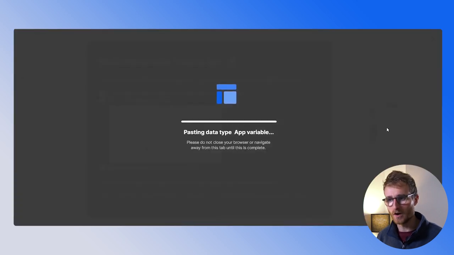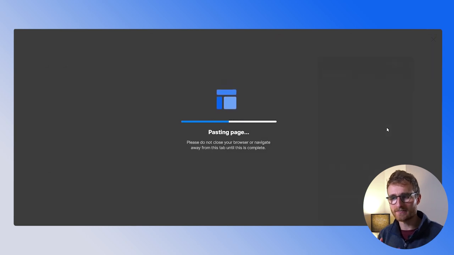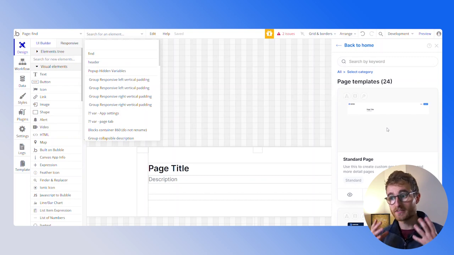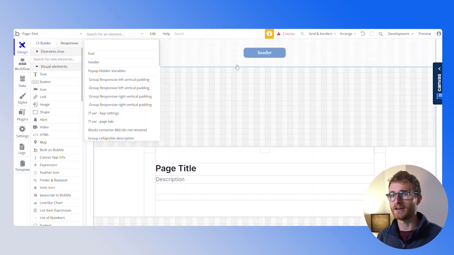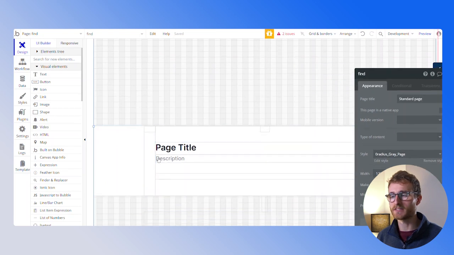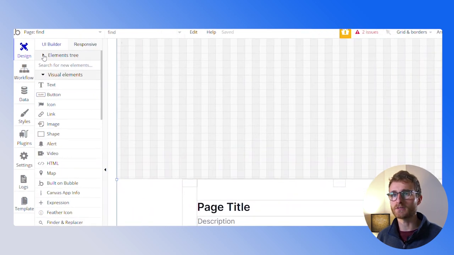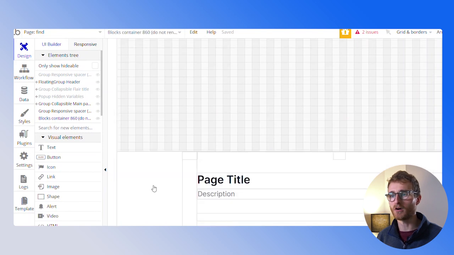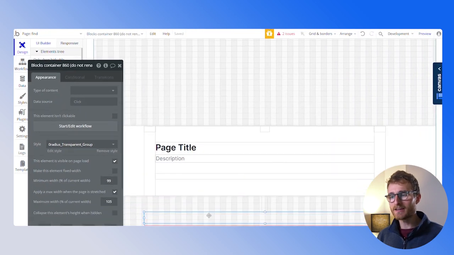Then we have to wait a little while. And what's happening here in the background is Canvas is essentially hijacking the Bubble editor and is creating any design elements, workflows, data types that it needs in order for this standard page to be generated. Right, and then what we're left with is a few elements here that we can configure. One of these, which is really important to note, is this blocks container here. Any extra blocks or elements that we're going to generate using the Canvas extension are going to be placed within this container here.